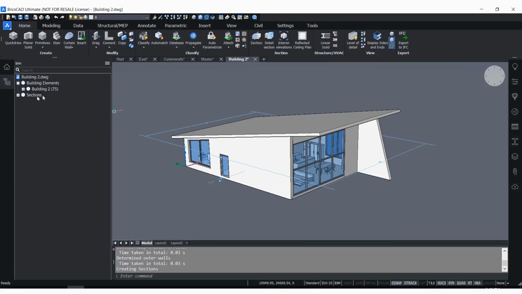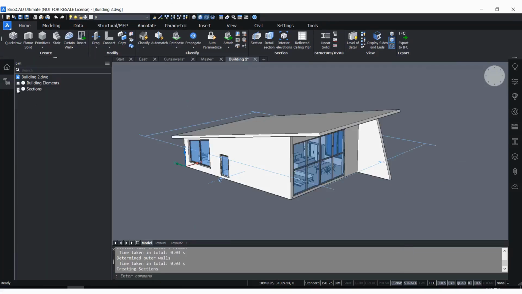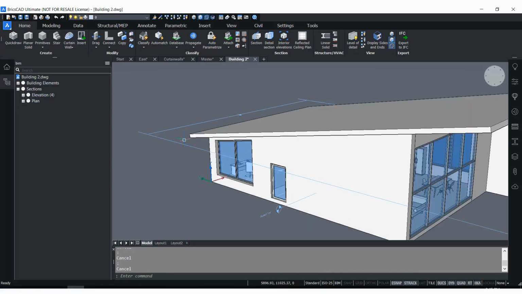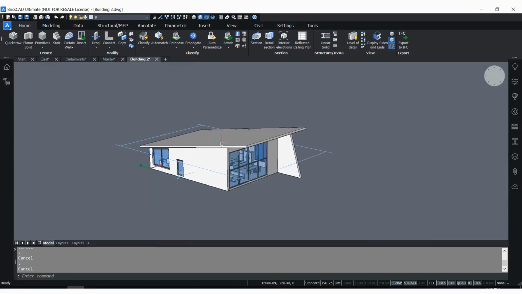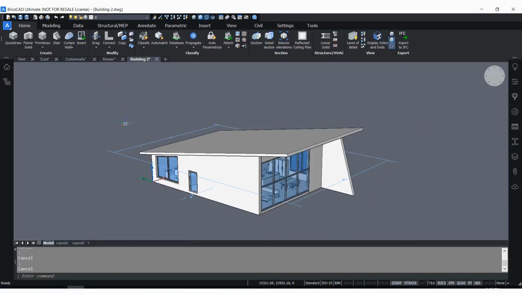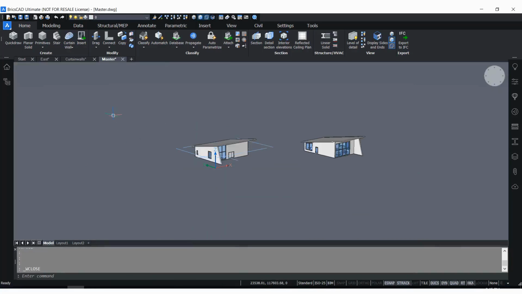Now you should be able to see the sections. If you don't see them, you just hide your structure browser and bring it back. And now, as you can see, these are all the sections created for us. You can also just browse through them, and that's not a problem. Okay, now that we have those sections and elevations done for us, we can just close our drawing, save it, yes.